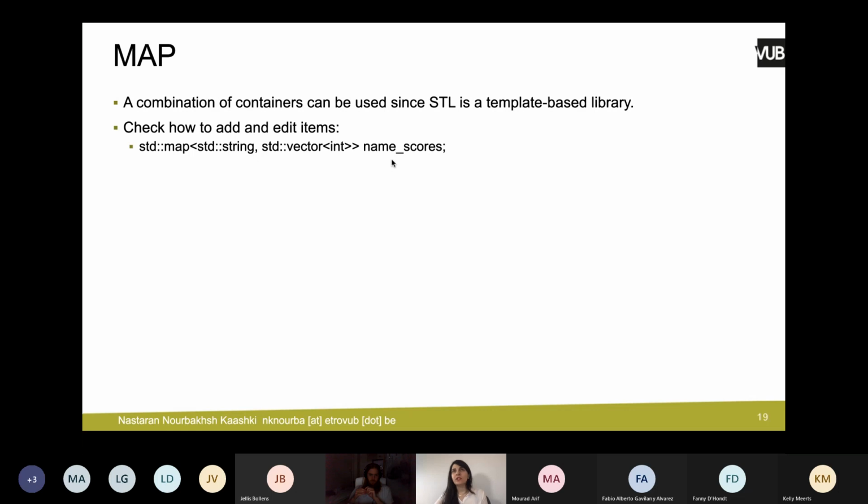Here is a question I usually ask the students to do in the class, but since we are not giving the course in person, it's difficult to handle this. So I ask you to do this at home: check how to add and edit items. Define a variable like this. It's a map. The keys of the map are strings. The value is a vector of int.